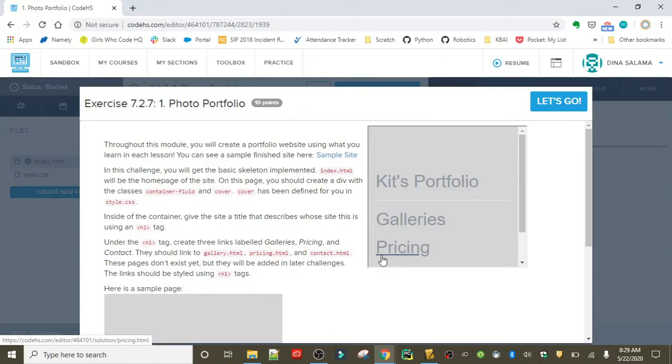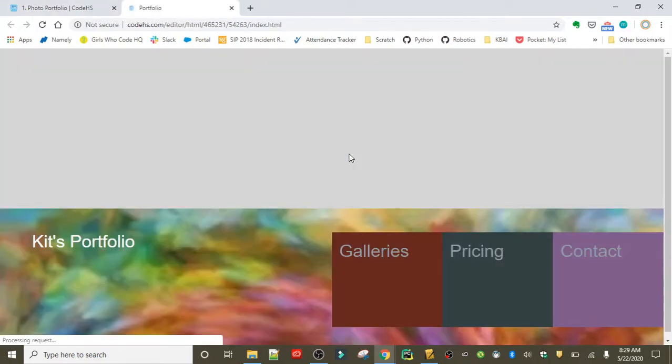Throughout the Bootstrap module, we're going to be creating a portfolio website using what we learn in each lesson, and you can see a sample of the finished site here at sample site. So this is the end goal. We're going to build out this beautiful, elegant, simple page using what we learn in Bootstrap. So let's get started. Very exciting.